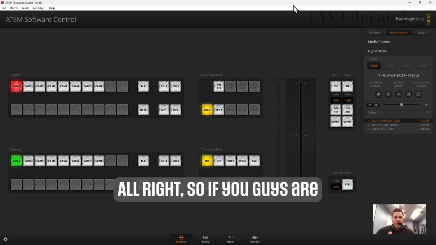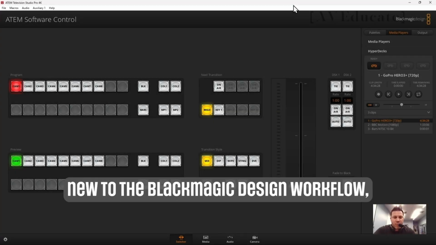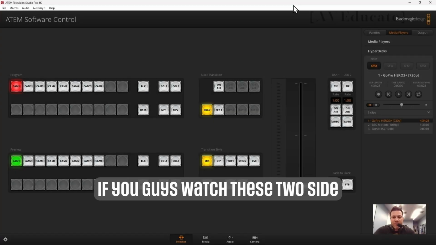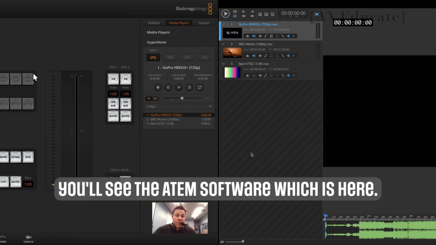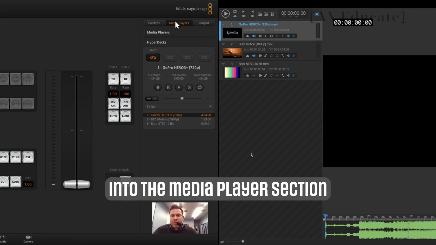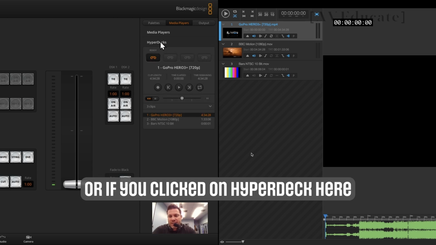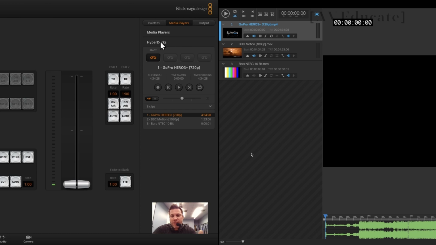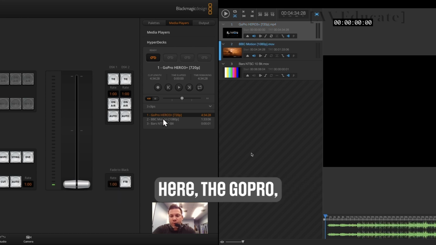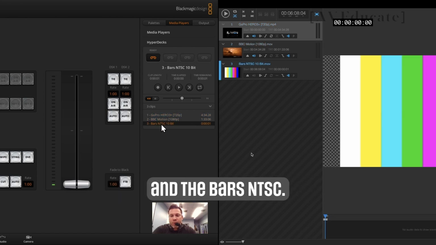All right, so if you guys are new to the Blackmagic Design workflow with Mitti, watch these two side-by-sides here. On the left-hand side, you'll see the ATEM software, which is here. You see they've already gotten to the Mitti player section or clicked on HyperDeck here. So it opened up, and you can see on this side, compared to the side for the Mitti, that we have those three files here: the GoPro, BBC Media, and the Bars NTC.